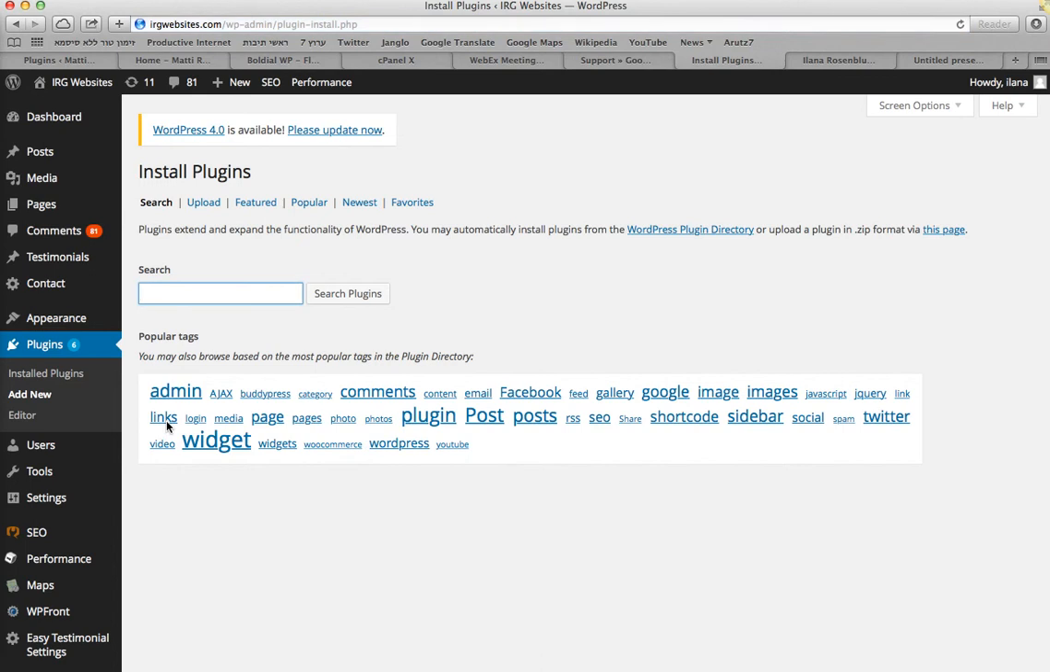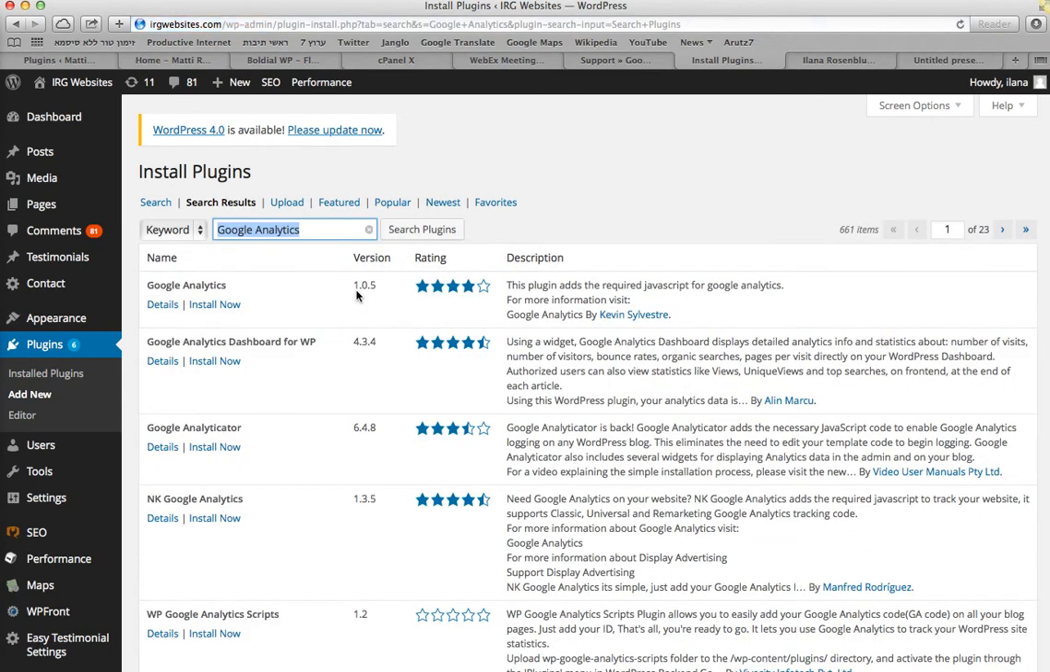Just give it a second to load. Okay, so here are some popular tags of different types of plugins that are commonly searched for. Let's just give an example. A pretty common example would be a Google Analytics plugin for easily installing Google Analytics, which is a very popular tool for viewing what kind of users visit your site, how they visit your site, and so on and so forth. A lot of data about who is using your site. So I'm going to do a search, and here are the results.